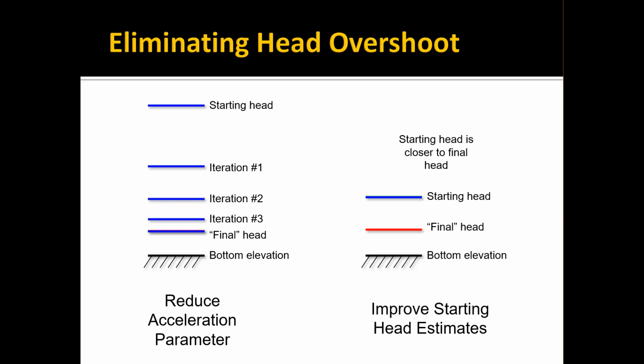Another way to solve it is to improve your starting head estimates. If your starting head is closer to the final head, then there's less chance that you'll have head overshoot. If it only has to move a small distance, it's more likely to move it the proper amount and eventually converge. So that is another good way to solve it.